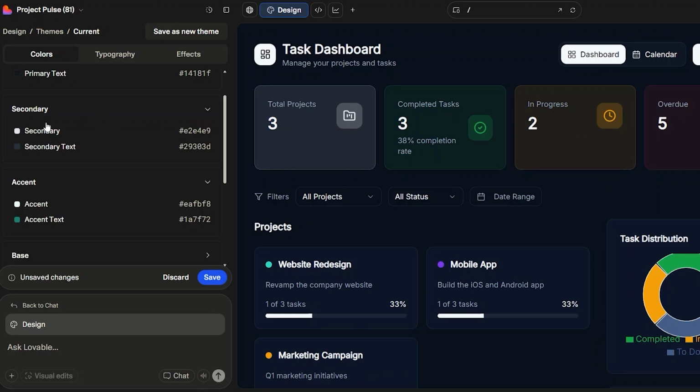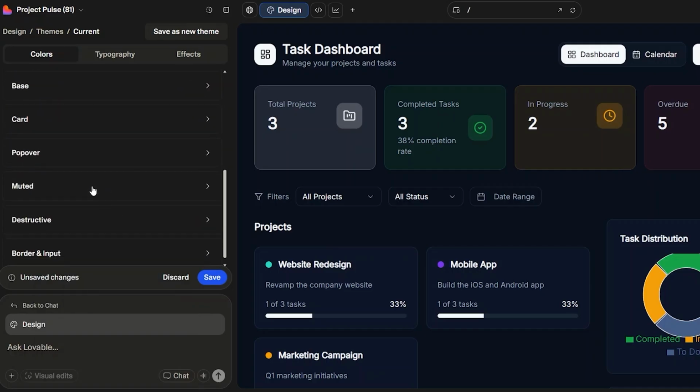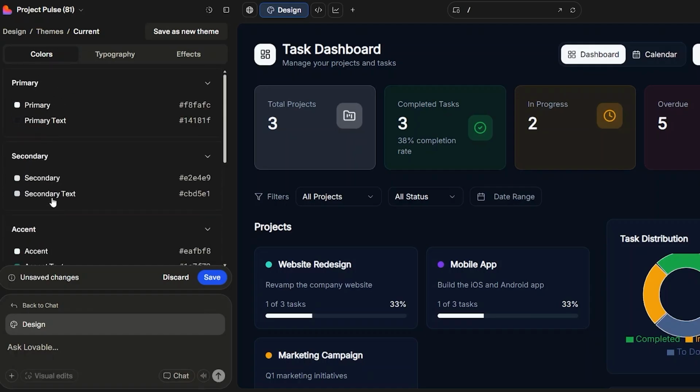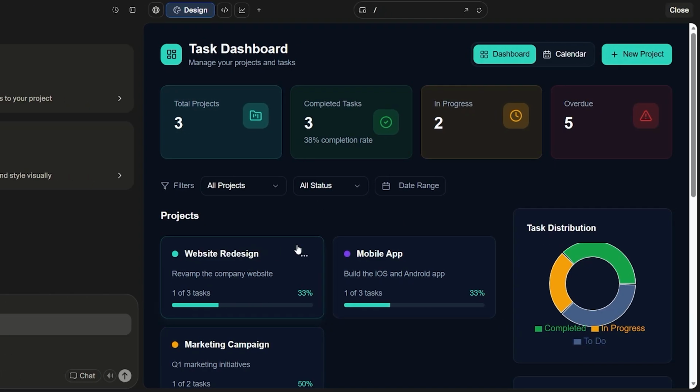Now you can go to the secondary text here and change that to a different color. And there we go, that has been changed as well. So you have the base, you have card, you have all these kinds of options to select from. This is so detailed, but you do not have to do all these things manually. When you go to design, you can simply make changes to one thing.